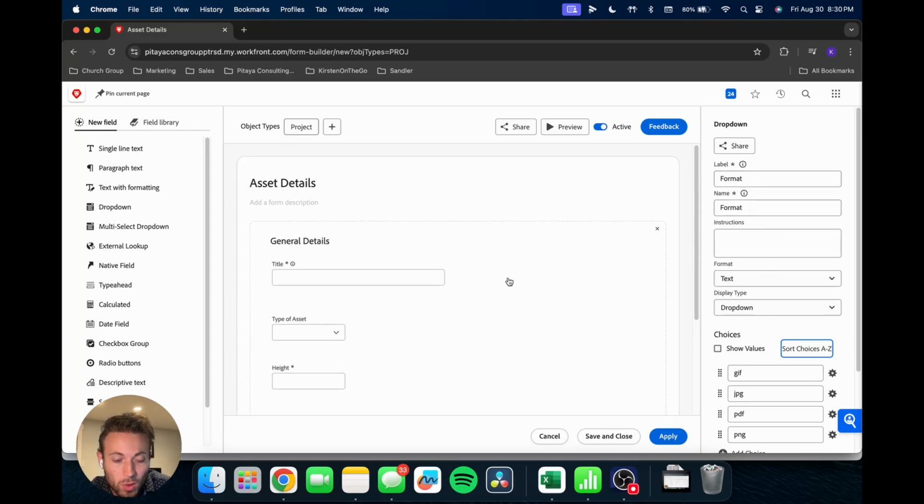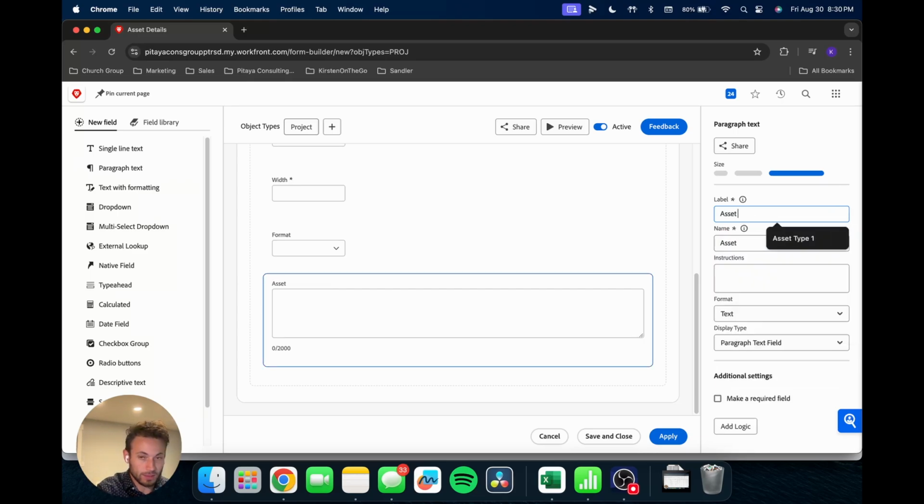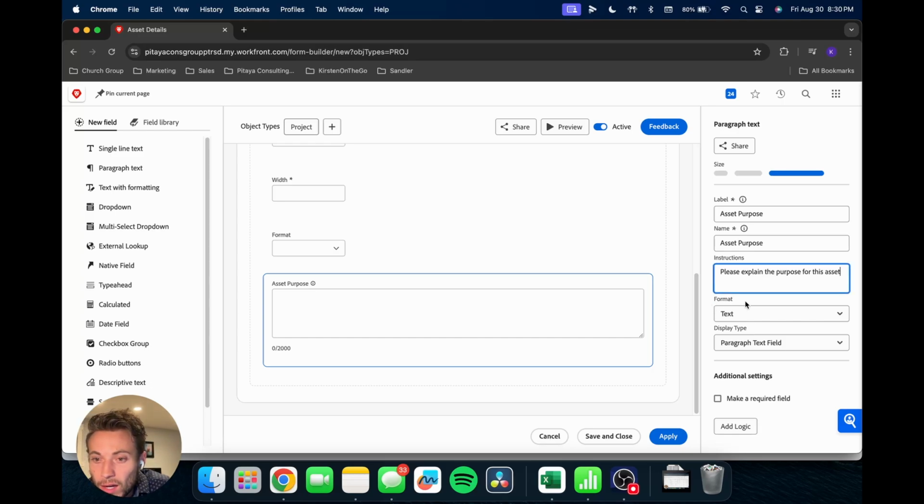Let's say as well we want to bring in maybe a paragraph field that is for the goal of the campaign or the goal of the asset, goal or purpose. Okay, please explain the purpose for this asset. Okay, and we'll leave it like that.